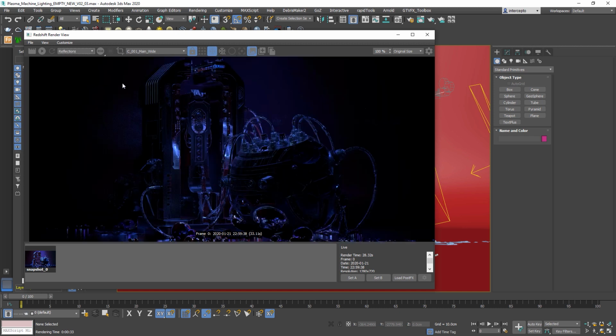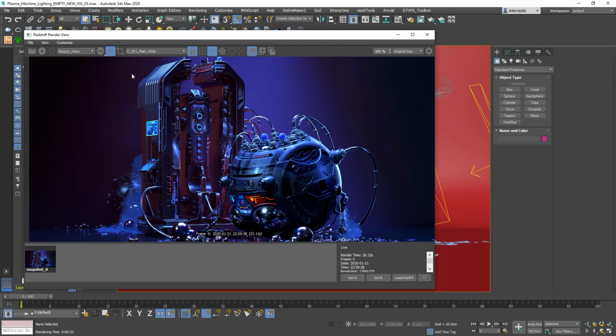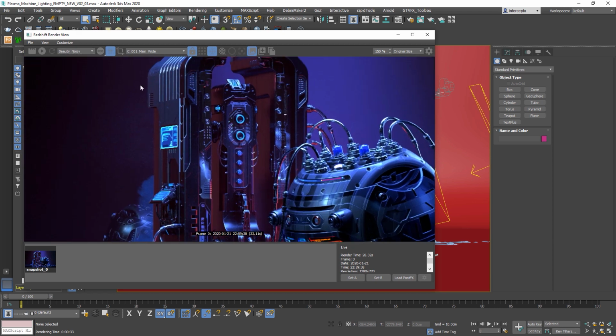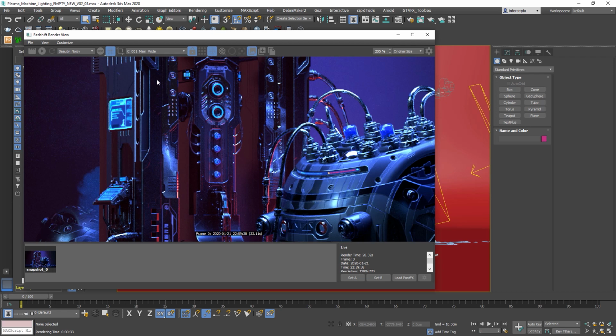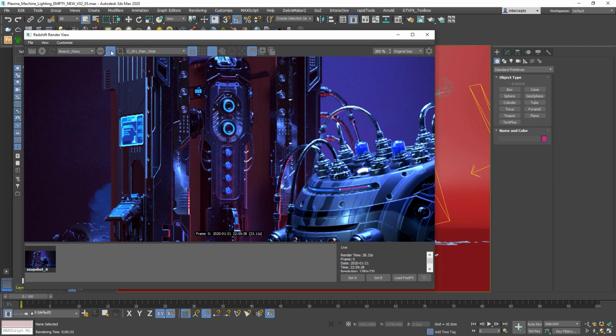And then there is a reflection, which is all the reflection that is left after that first specular bounce. And this is a beauty noisy, which means that this one is without the NVIDIA denoiser. So this one is with the NVIDIA denoiser, and this one is without the NVIDIA denoiser.